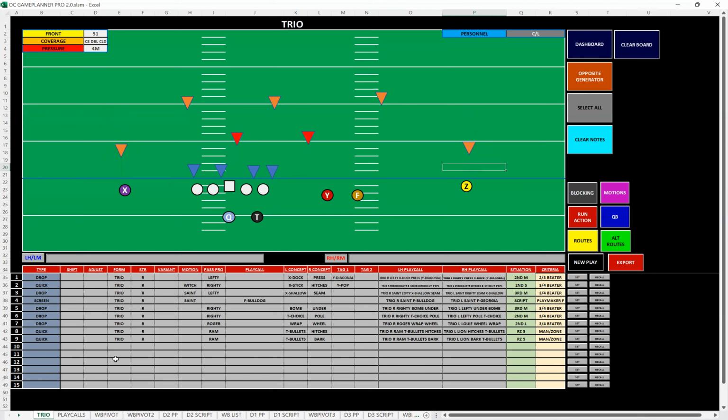Okay, so if I want to design a play here, and you can see I've got some plays here, and I'll go over that in a second here. But if I want to design a play here, let's say I just want to go with a weak run. Okay, I'm going to start typing in here trio right. Okay, that's my formation here, and you can see that I'm designing on the left hash here.